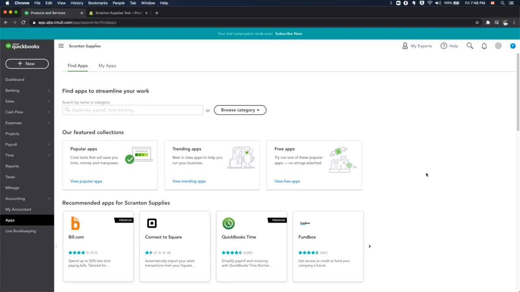Like a Salesforce app or Shopify or Square or Stripe, anything that contains data that could be useful in QuickBooks Online probably exists here, and you can more than likely connect to it. Some of these apps are free, some of them are paid. We're only going to be looking at free apps and ones that actually work in this particular course.